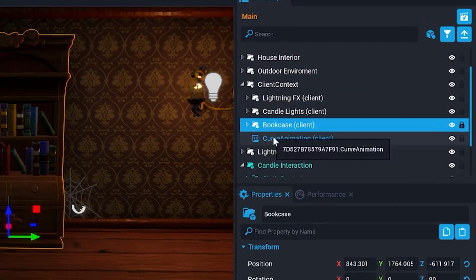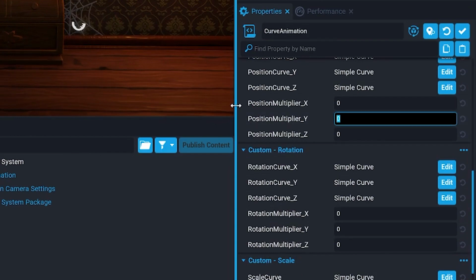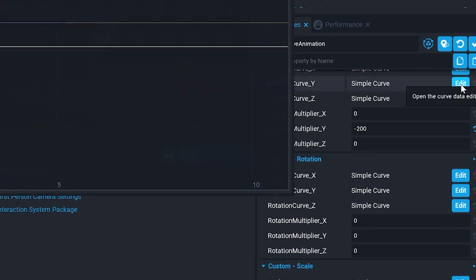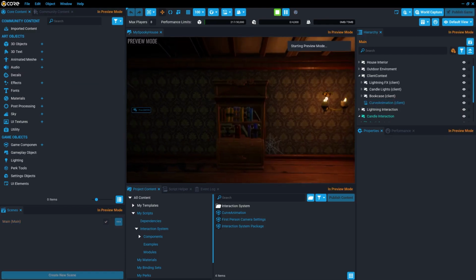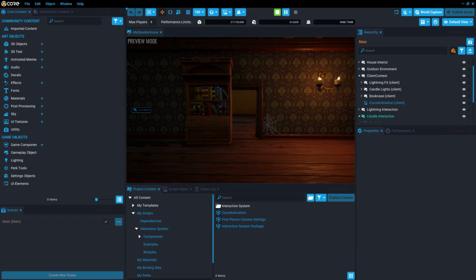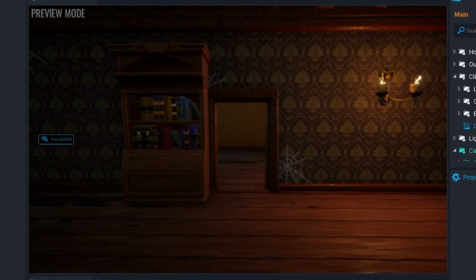From here, we'll select the curve animation and change the position multiplier of the Y to -200. By default, each property has a linear curve going from 0 to 1, and we can see what it looks like when the bookshelf moves. Press Shift equals to preview right where your camera is right now. You can see the bookshelf slide slowly and smoothly to the left.